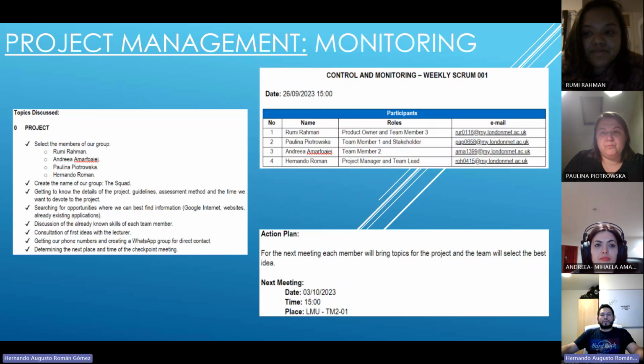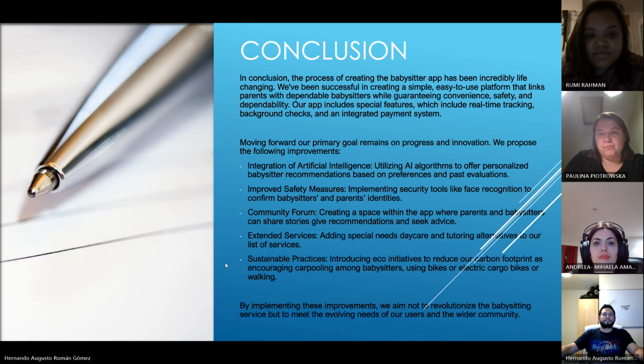We also use a contract monitoring template. It has an area with date and participants, another area with topics discussed, and 2 more areas with action plan and next meeting information. With the presentation, my colleague Andrea will continue.